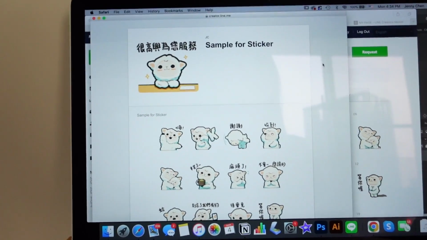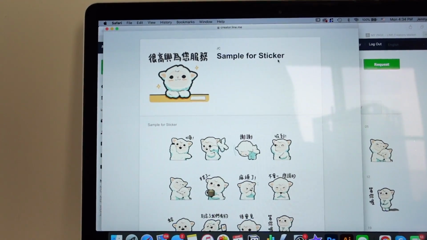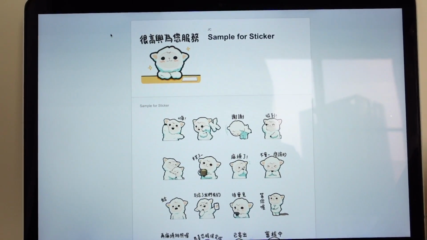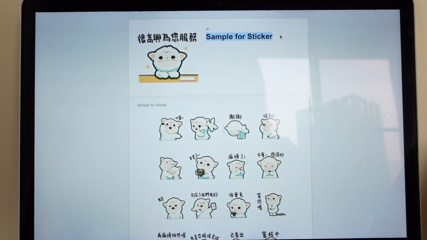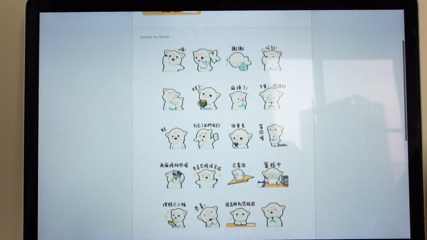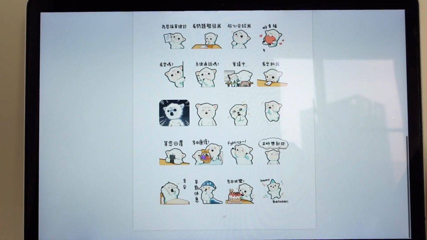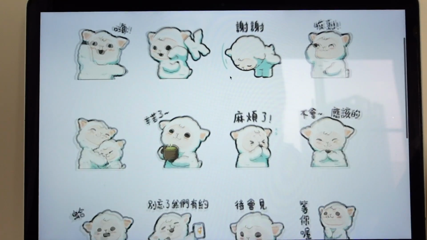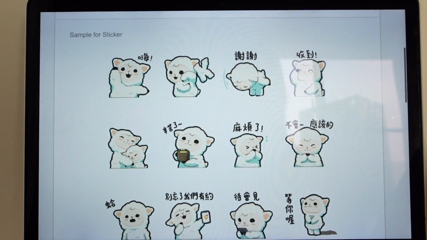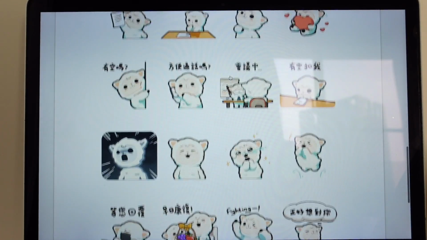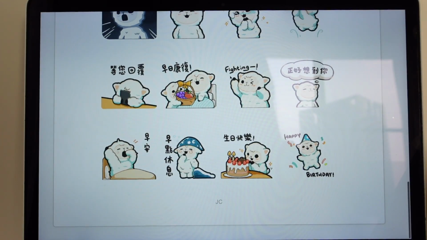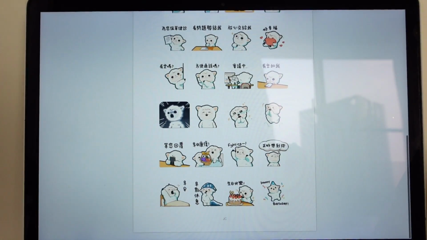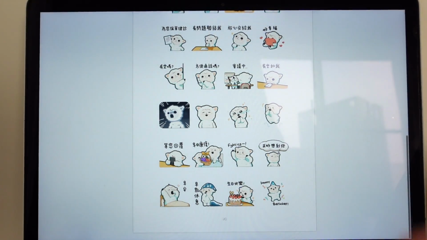Because my client would be uploading their stickers with their account, I only used samples for the stickers to let them know how it would look. And we got all 40. Yay! And I would export this as a PDF file for them to take a look at. Hooray! And that is how we make stickers.